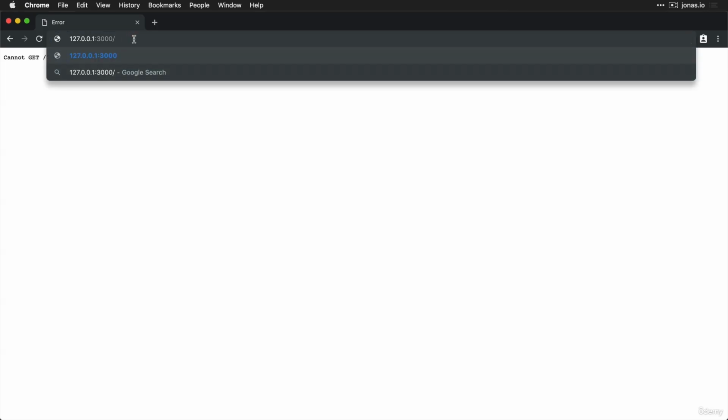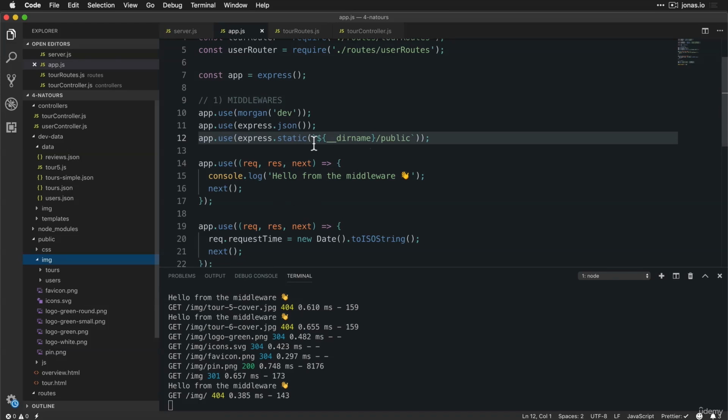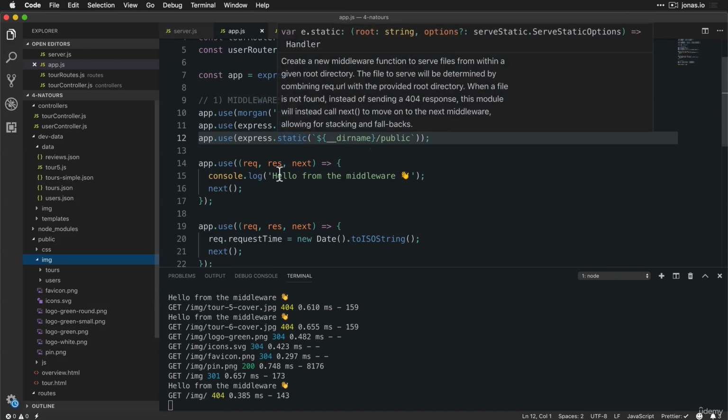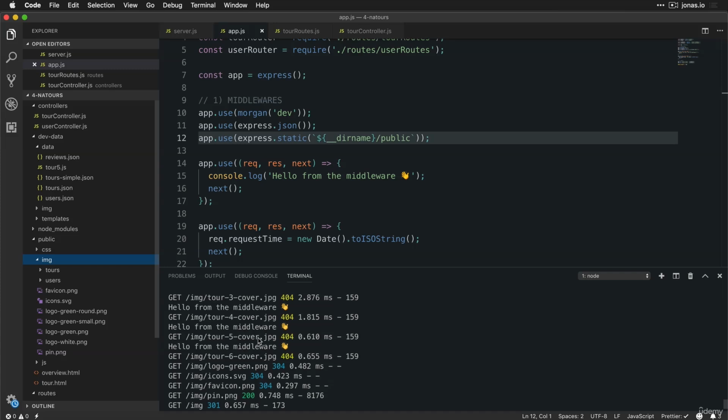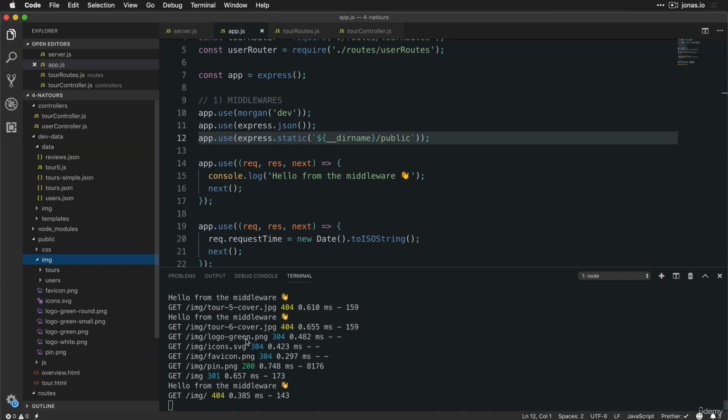All right, so it really just works for static files, in which case it will again not go into any route, but simply serve that file that we specified from the public folder, or the folder that we specified here in this middleware. Okay, now take a look at the console here and see all the requests that were actually done when we open up that page.